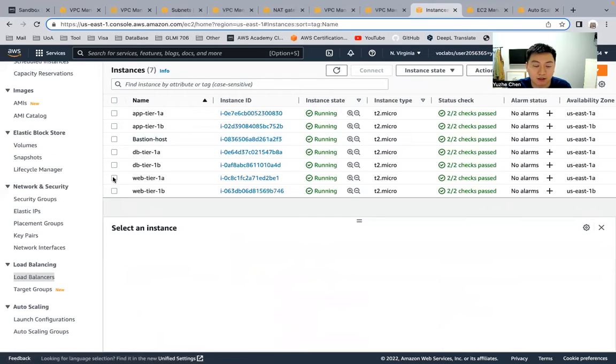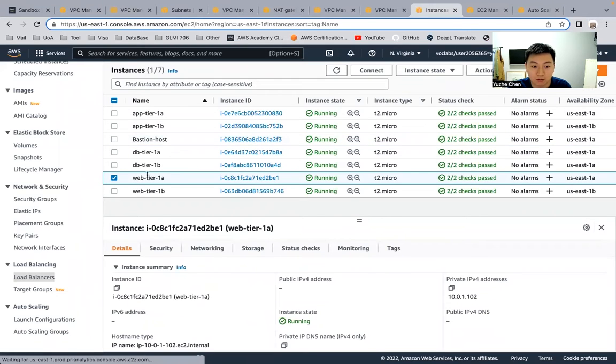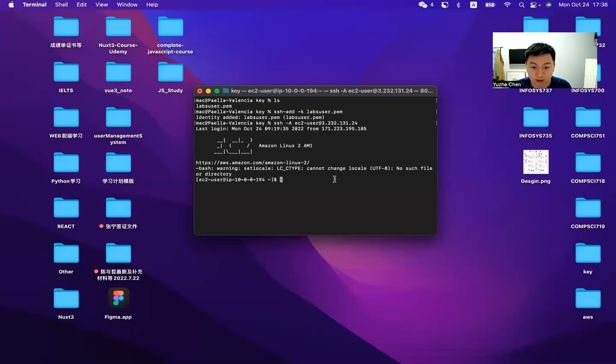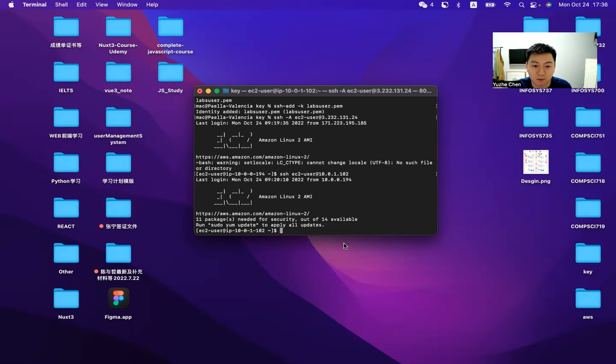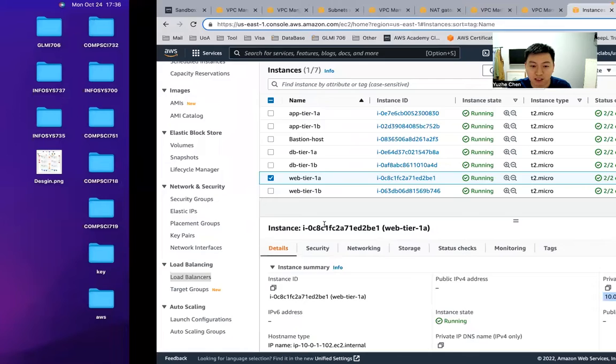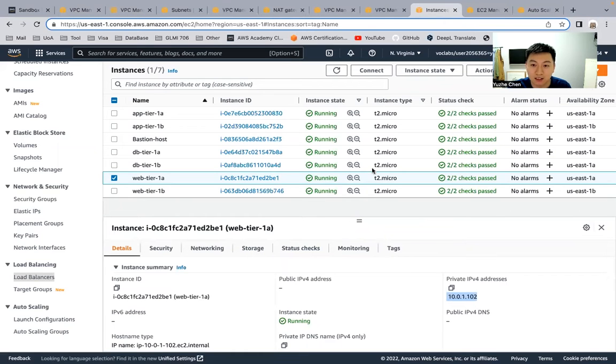Next, we can go further to the private subnet, which is this web tier. We first copy the private IPv4 address, then replace it with this. So again, we can see that the IPv4 address shown here exactly matches the IPv4 address shown in the web tier subnet instance, which means we successfully connected to the instance in the private subnet.